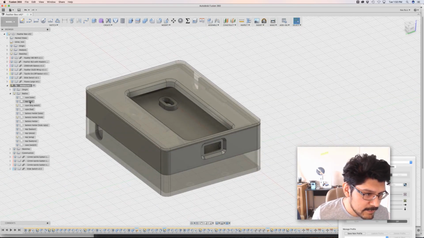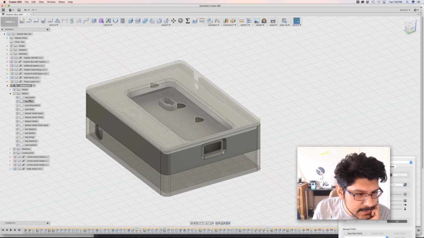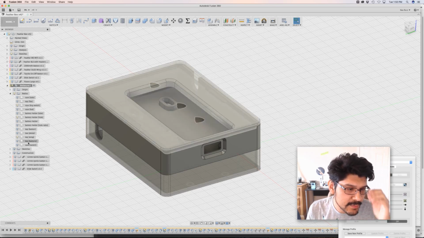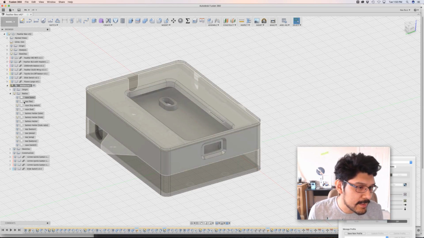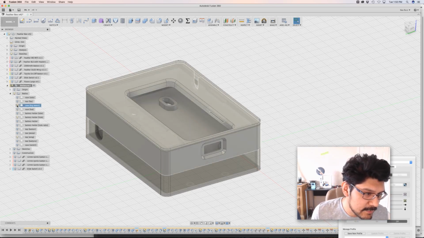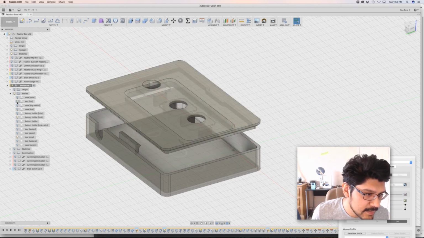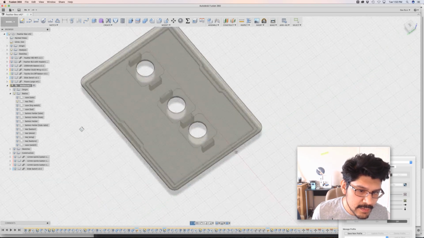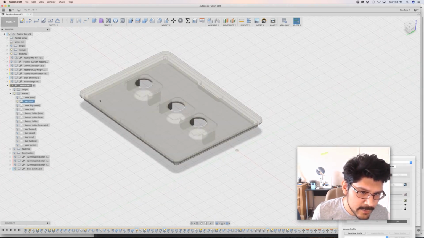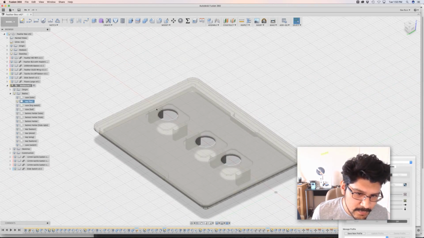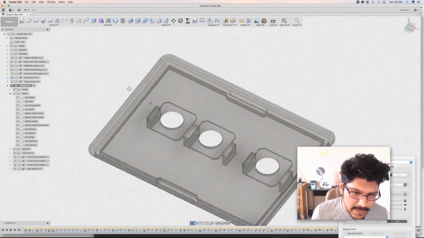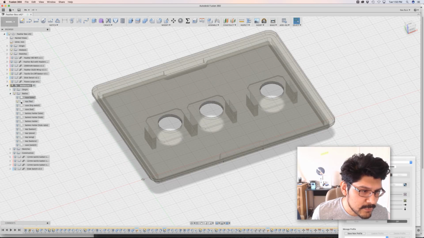I'm trying to find a better way to manage these guys. Maybe put them in their own components, but for now, seeing them all in one folder is okay. I try to name them as best as I can. Like this top here, let me hide everything and show it one by one. This top here has, actually this is something I'm working on. It has little holes for buttons, and little mounting mechanisms for buttons. It's not fully baked. So that's one thing I'm working on.